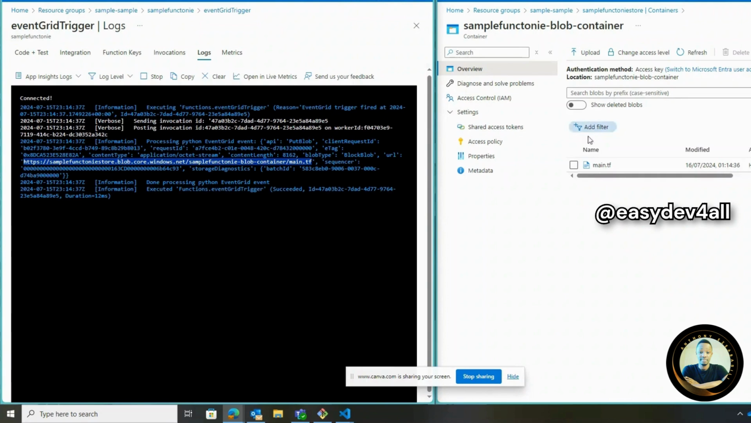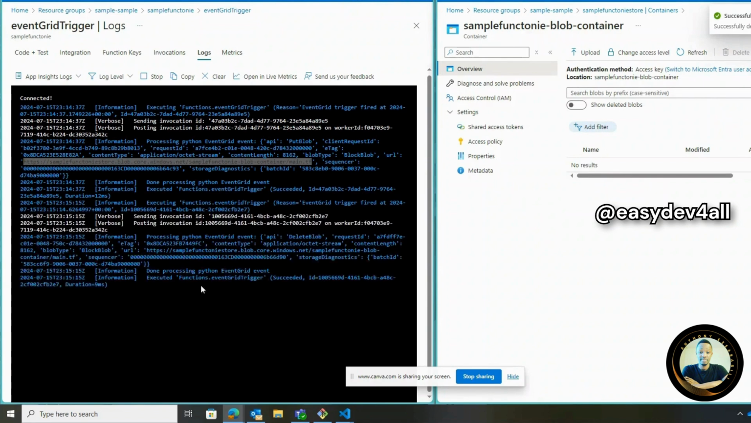So what it means is that if we actually delete this file, for example, we should also get another event. Our function will be triggered as well. And then if you look at the API, for example, this now is delete blob. The first one was a put blob. Anyways, that was what I wanted to show you in this tutorial. I'm going to go ahead and destroy the resources that I've created for this tutorial.